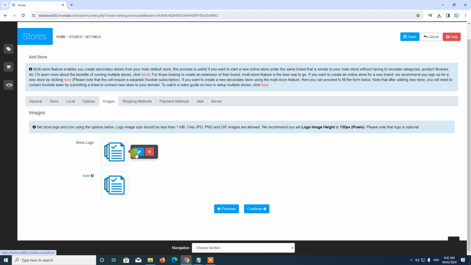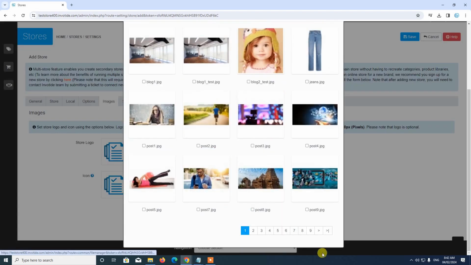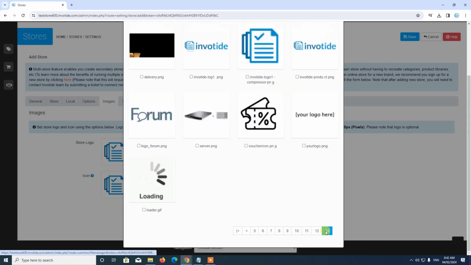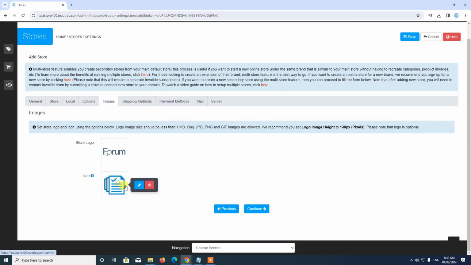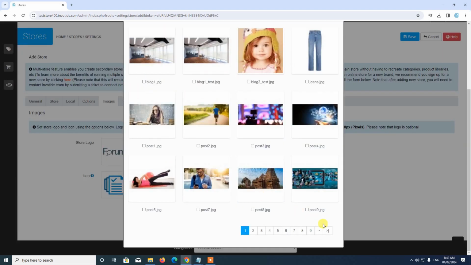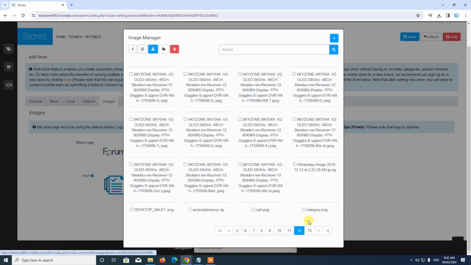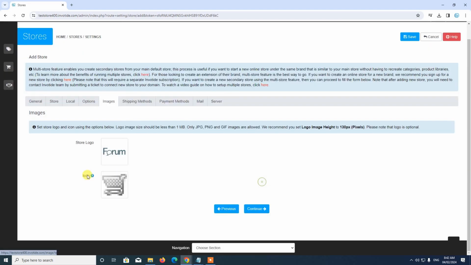So for this example, let's add a test logo here. All right. So we select this as the logo. For the icon, let's say we can use this as the icon.